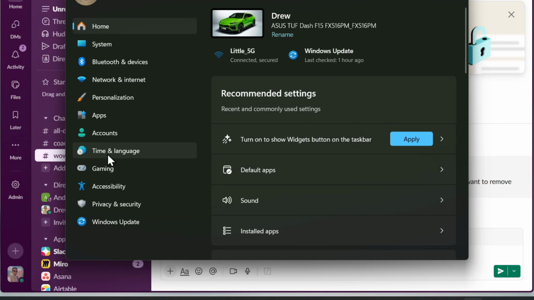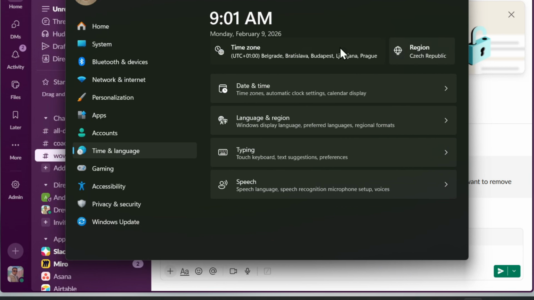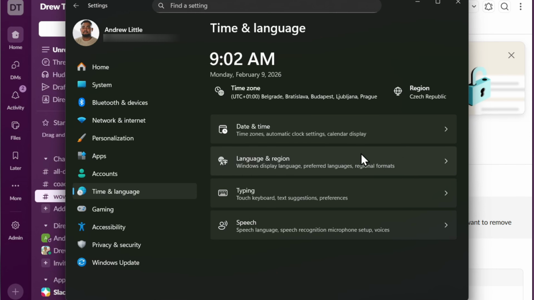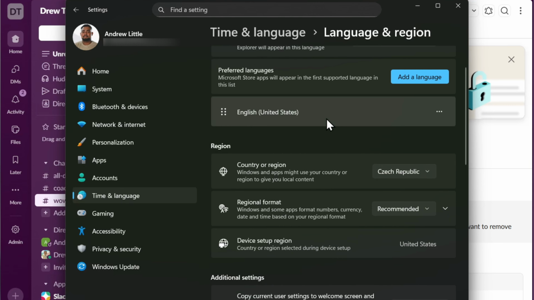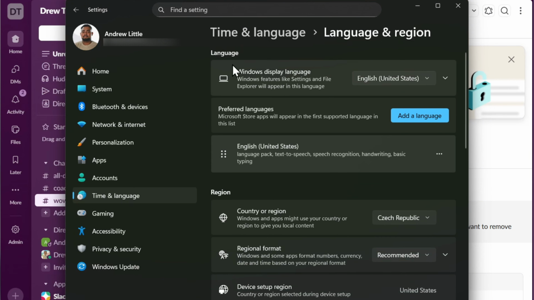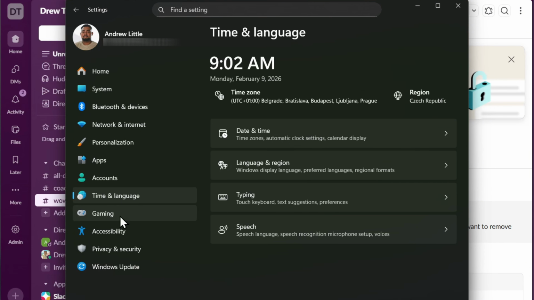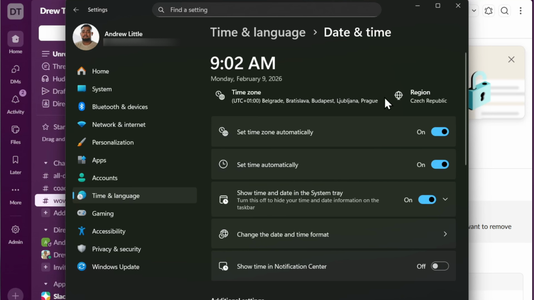And from here, you can simply click on time and language on the left side, and here you'll find your time zone. Where you can go ahead and click on date and time, and you can click on language and region, and you can go ahead and just change it to whatever you want right here, right? So you have those options available to you. And if you want to change, for example, the time zone, you have it right here that you can click and you can make the changes to it.